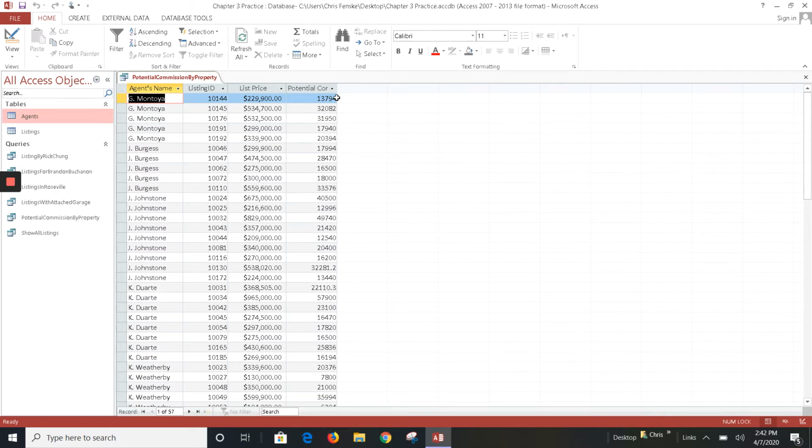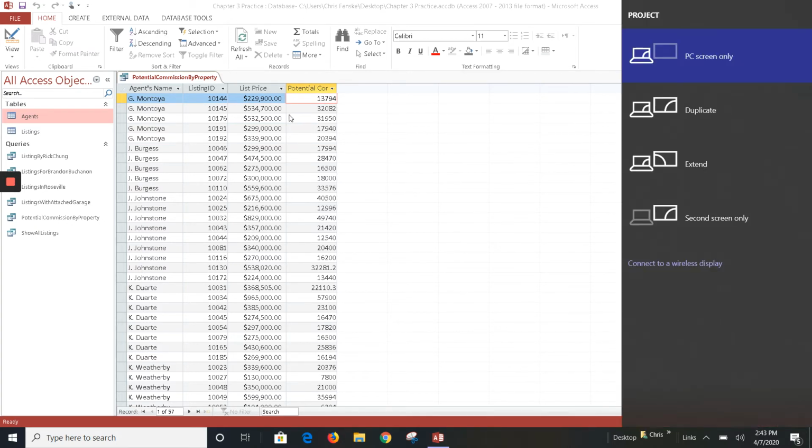Now, here's the problem with that. Notice that it's not set up as currency. That's a little bit of a problem. So I want that property box to show up that we've been working with. Your F4 key will do this also.